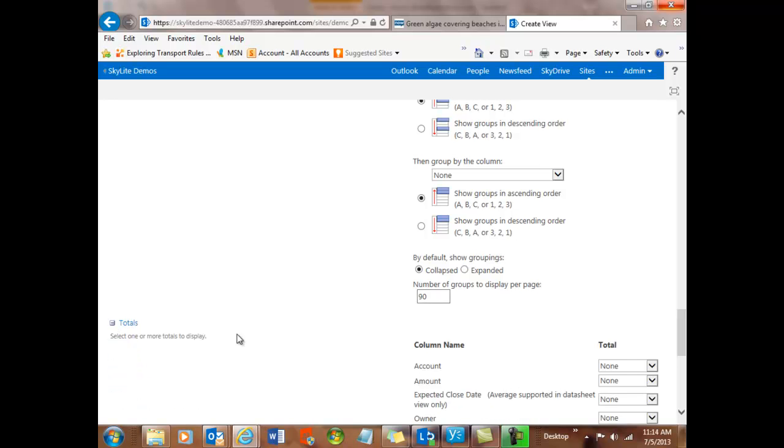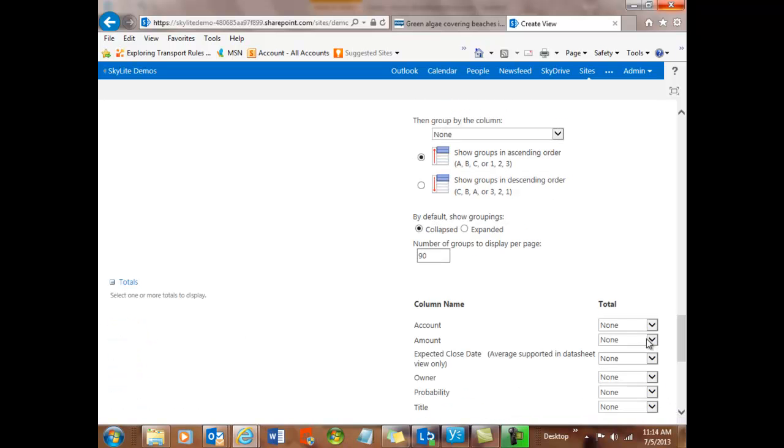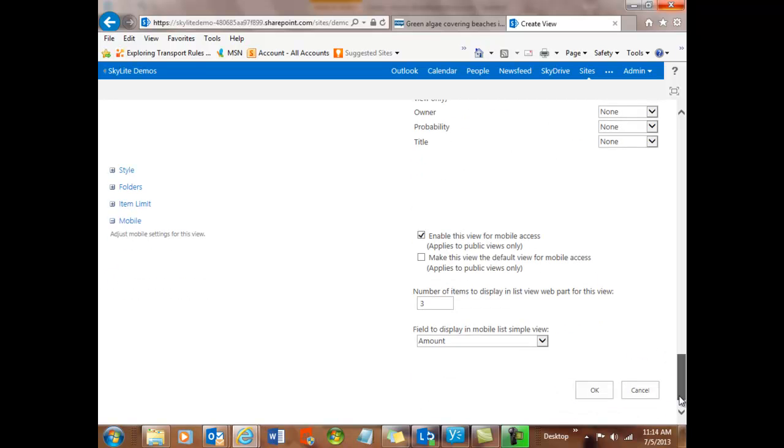And then let's total it. And we'll total it by amount. And we'll say it's the sum. And that's it. I'm good with this. I don't worry about mobile, but it's right now enabled, so if I had a mobile device, I could also see this. So let's say OK.